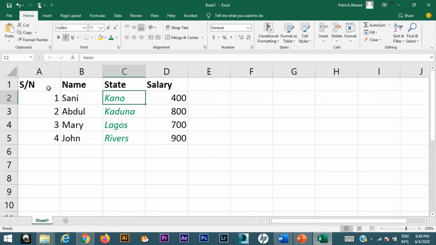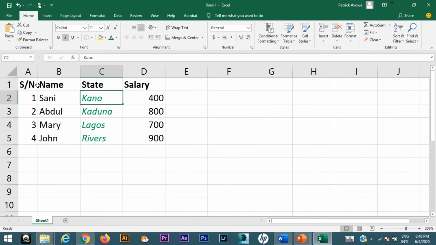There is always more. I can come here and decide to change the looks of serial number, SN. I want it to have a background color, maybe something like black, or dark blue, then the text should be white. This is what I'm going to do.